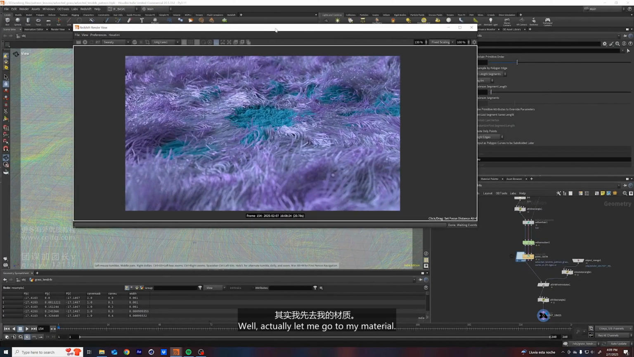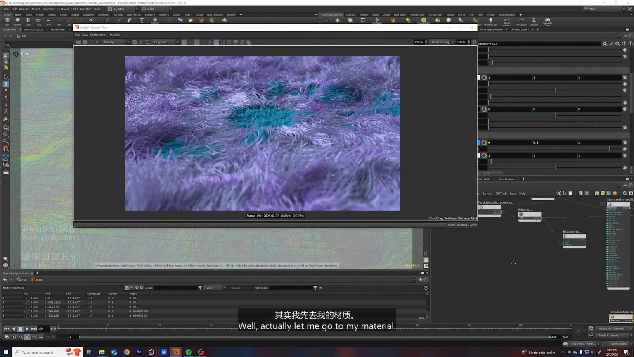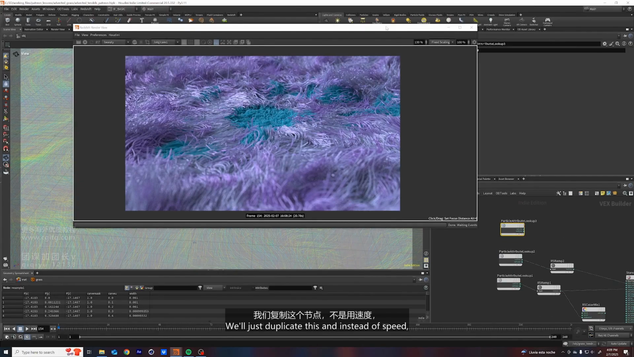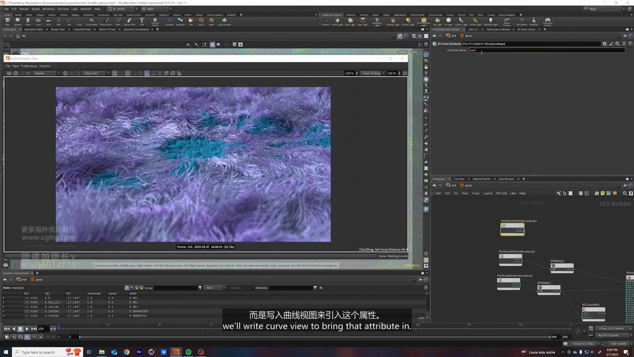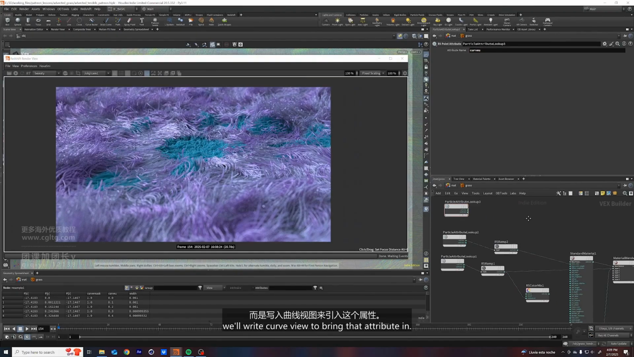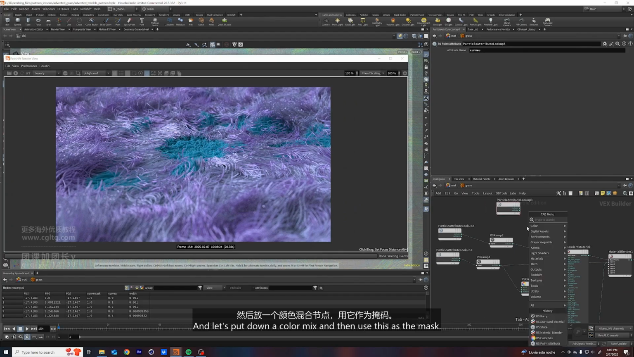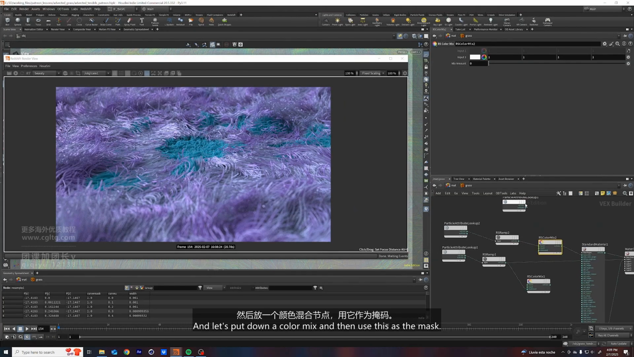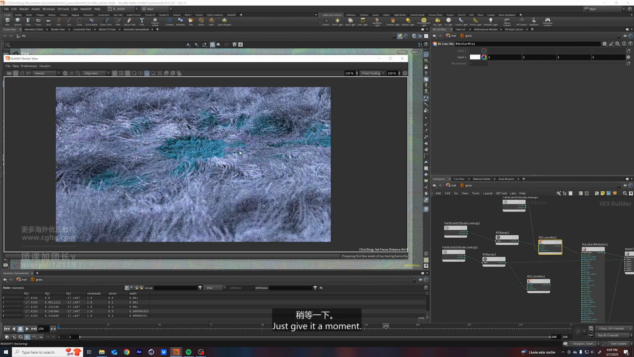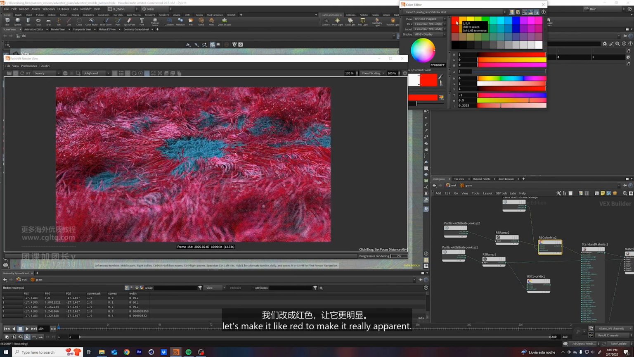Let me go to my material. We'll just duplicate this, and instead of speed, we'll write curve U to bring that attribute in. Let's put down a color mix and use this as the mask. Let's just see what that does. Give it a moment. And then instead of white, let's make it red to make it really apparent.